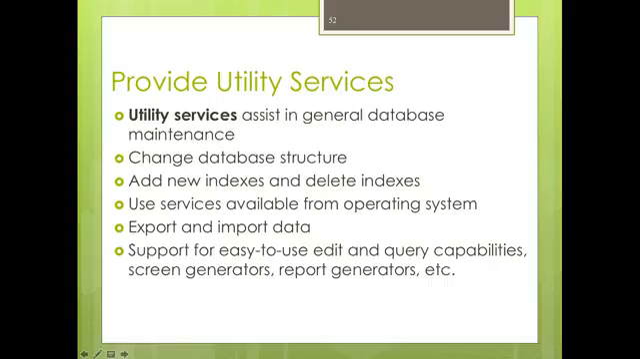The DBMS also has to be able to provide what are called utility services. This is going to be things where we do general database maintenance, things like changing the database structure, adding new indexes, deleting indexes, using services that are available from the operating system. So if I want to import files, if I want to read data out of an XML file, that all comes from utility services. We're going to be able to use utility services also for doing things like editing query capabilities, screen generators, reports, and things of that nature.